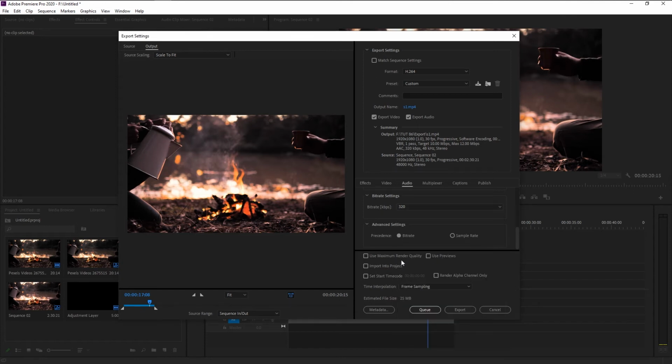Here we have use maximum render quality, import into project, set timecode, and render alpha channel only. You don't have to mess with any of this. You can click on use maximum render quality. It will increase your file size, of course, but it won't increase your video quality like the bitrate we changed before. So you don't have to worry about that. It will increase your video size, but only a little. So you can use the maximum render quality if you want. I always uncheck use maximum render quality because you can't see the difference at all. It looks the same to me, so I just uncheck this.